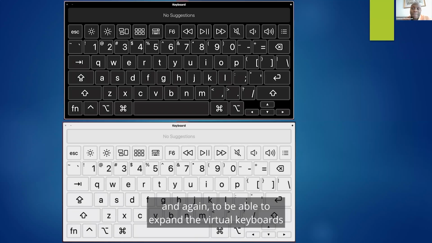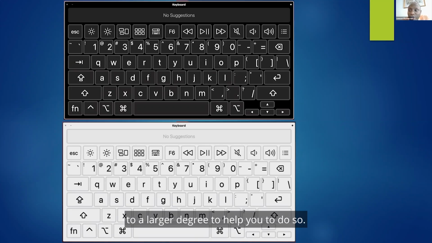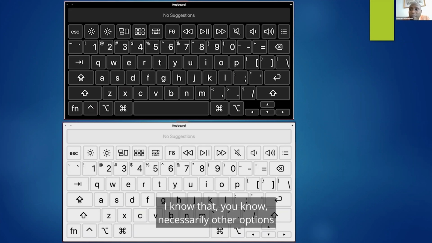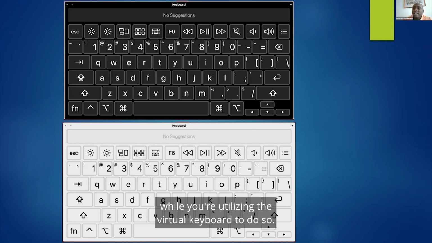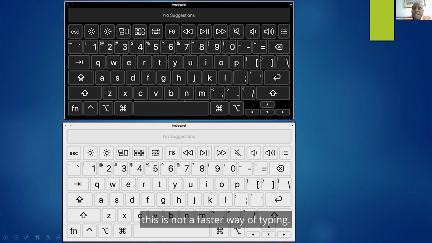And again, you can expand the virtual keyboard to a larger degree to help you. I know that on other options, they don't allow you to expand the keyboard. So this is great. If you do need the enlargement of the keyboard itself, you can enlarge it. And of course, also position the keyboard on the screen so as not to inhibit the area where you may be typing while you're utilizing the virtual keyboard. And again, please note, this is not a faster way of typing. It will be for those individuals who may have the need to do so.